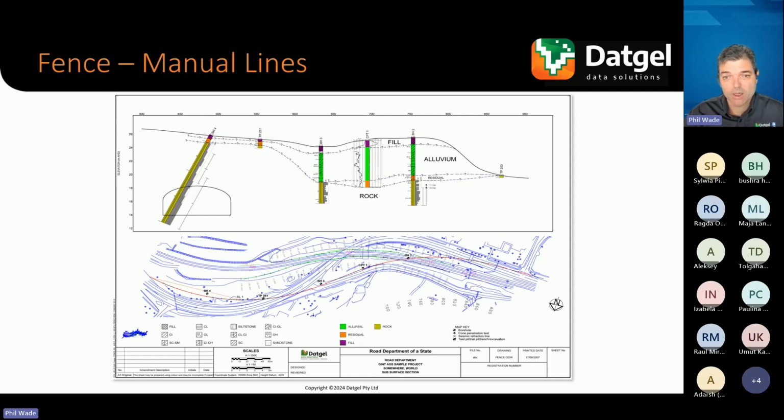And also, you can edit the fence after it's produced, and that's what I've done here. I drew the lines that you see there. I added the words like rock and fill in the gINT CAD editor. So this example can be produced by the Datgel Fence and Map tool, which we'll talk about more later.